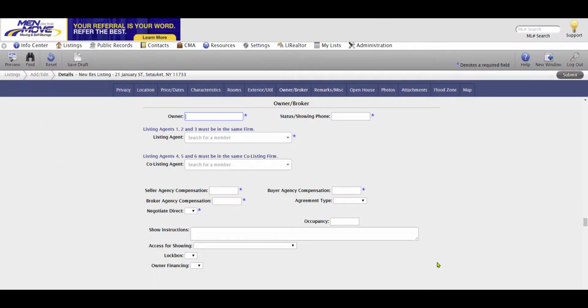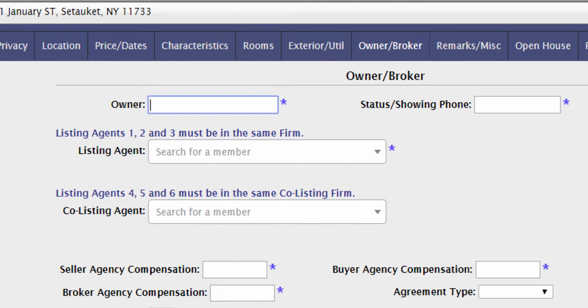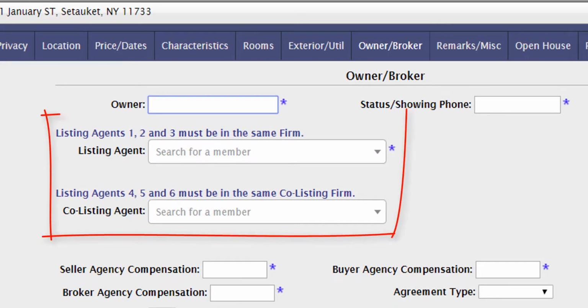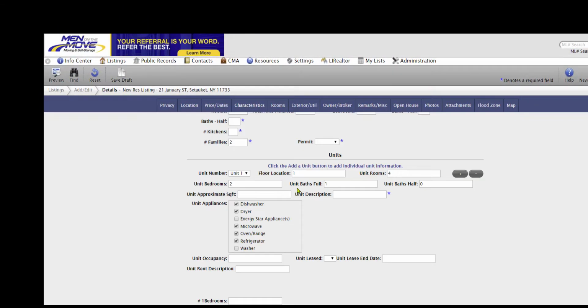When a property is co-listed between two different real estate companies, you will now enter both firms on one listing rather than entering two listings. One of the offices will be the primary office, and that will need to be decided between the offices and the seller. You can add up to 3 listing agents and 3 additional co-listing agents.